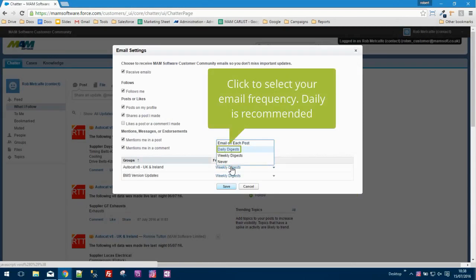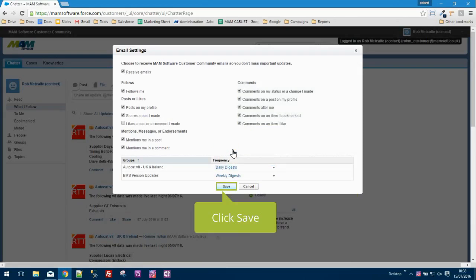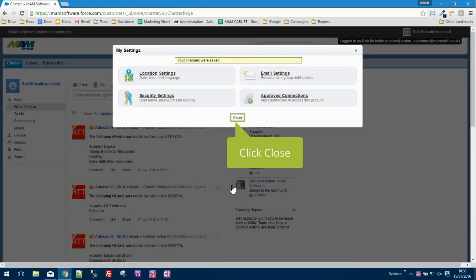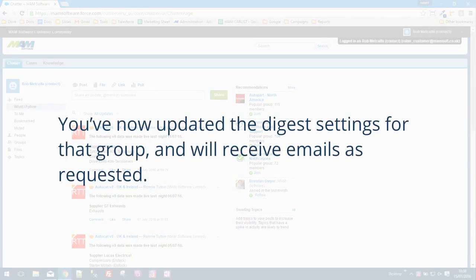We'd recommend that you set these to Daily Digest. When you're happy with the settings, click the Save button. And then click the Close button to close the dialog box. You've now updated the digest settings for that group, and you'll receive emails as requested.